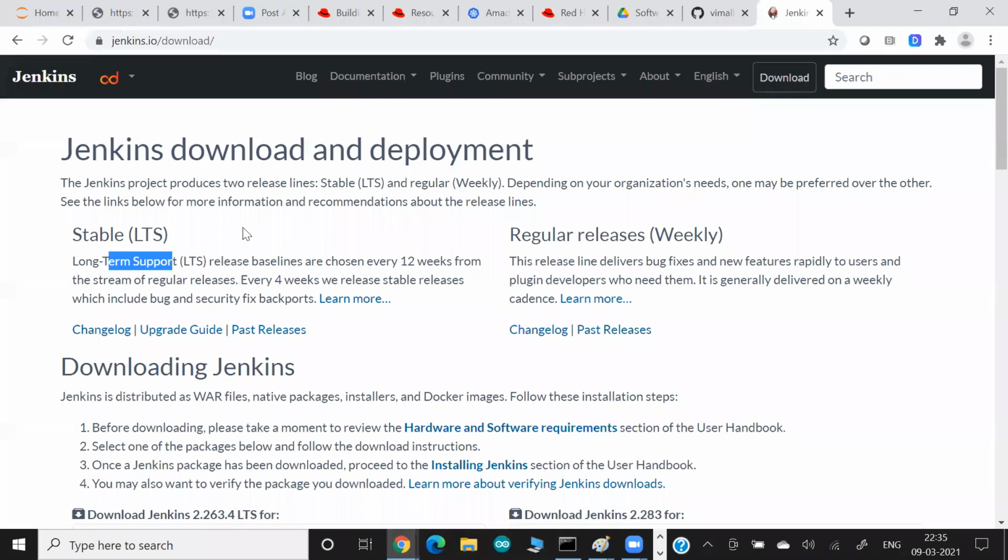But it depends which version you want to download. I suggest go for the stable release. Okay.